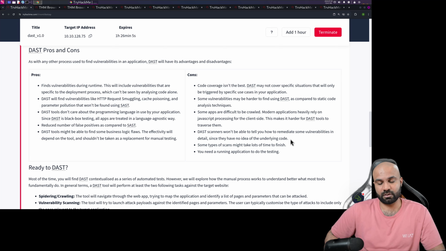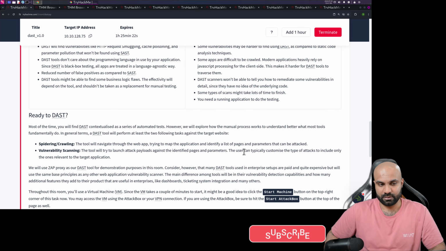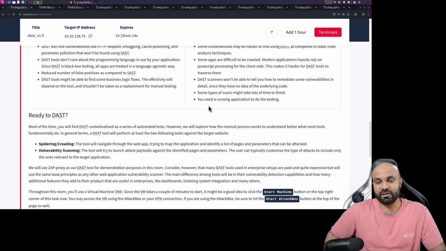It goes both ways. Some types of scans might take lots of time to finish. Of course, if you are using intrusive scanning, that means you will try to exploit the vulnerability that is found, and that will definitely take a lot of time, and it could also raise a lot of alerts if you are doing it on production, which is a bad idea. Usually you do it in a separate environment by removing a few of the layers, so it will make it easier to run the DAST tool or your manual pen testing. We need a running application to do testing. That is very true.